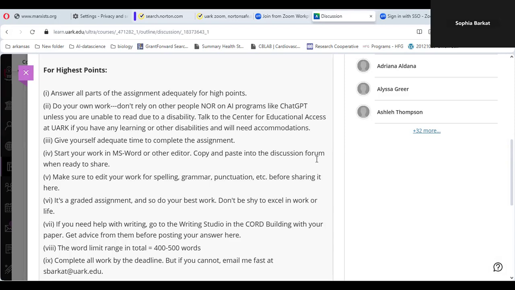So if you think that there are certain things, for example, you need more time to understand what's written here, then you definitely should talk to the Center for Educational Access. They will advise you and they will send me an email saying, please consider that the student has difficulty understanding the English or has difficulty processing the information, and so give more time.